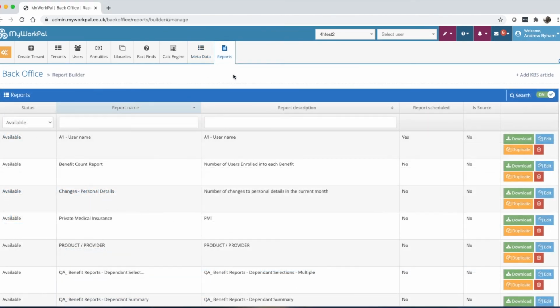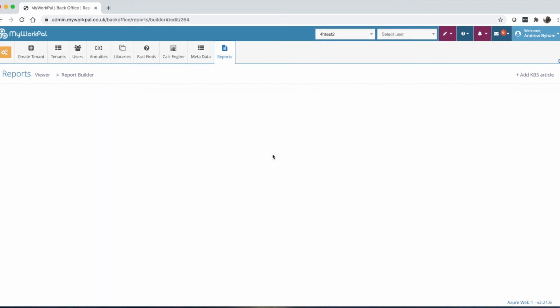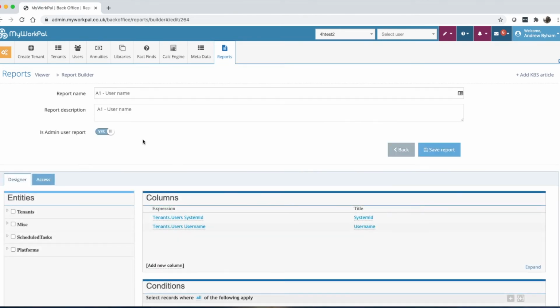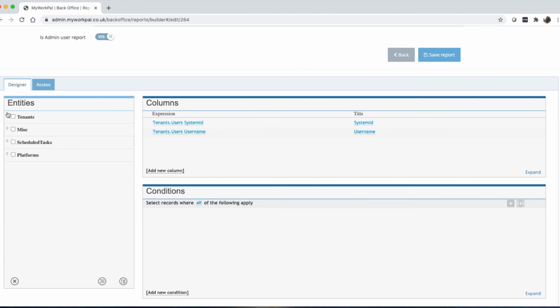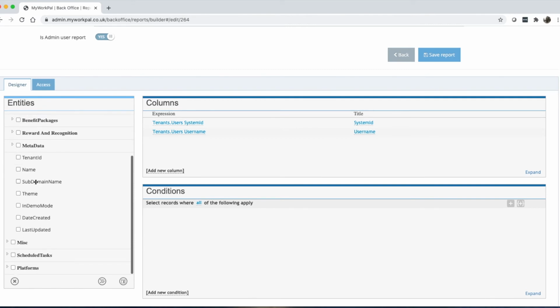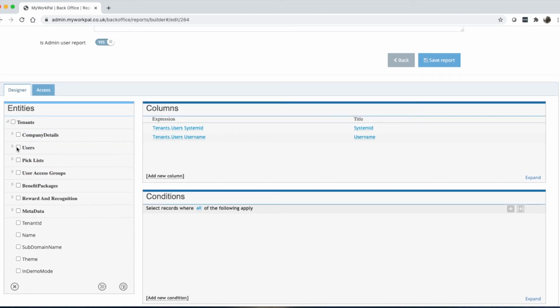Builder at platform level is where you can build reports, which is split into a number of areas. So report builder is really a query builder. We will go into it in more detail when we look at the report builder at tenant level. This is where on the left hand side we give you access to by and large the whole of the database. So we can look at all the information within the tenants.